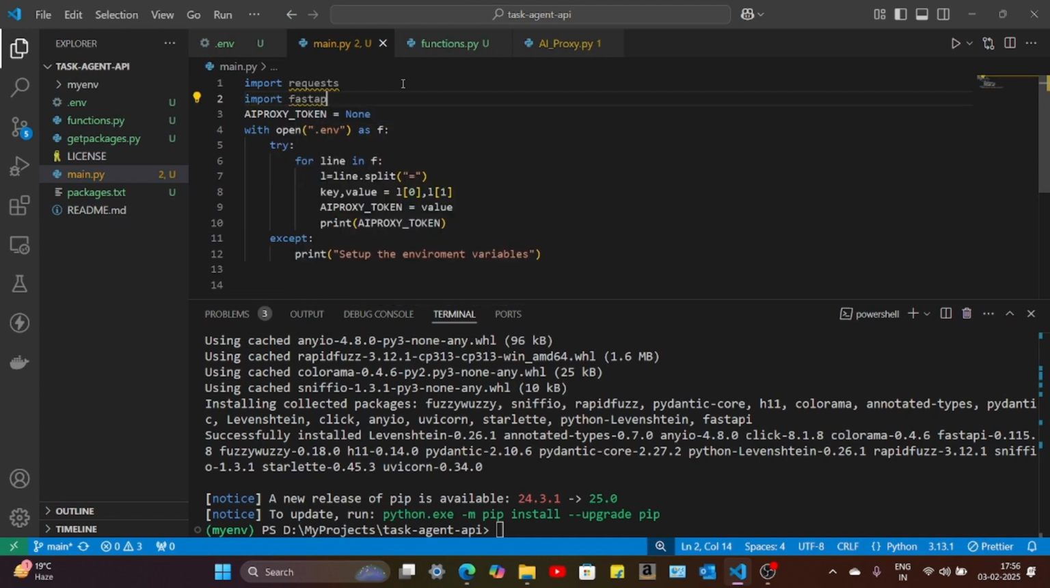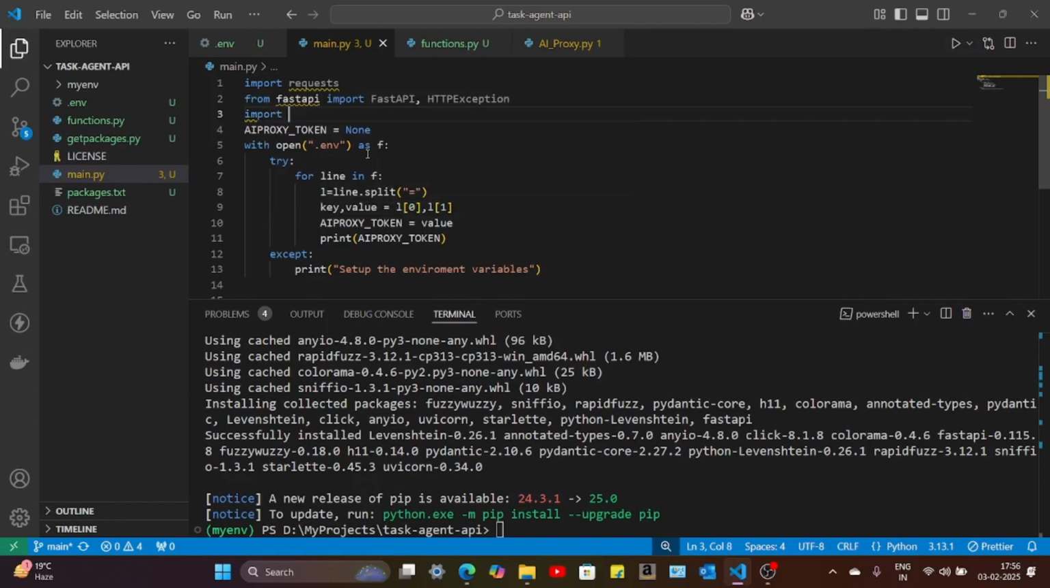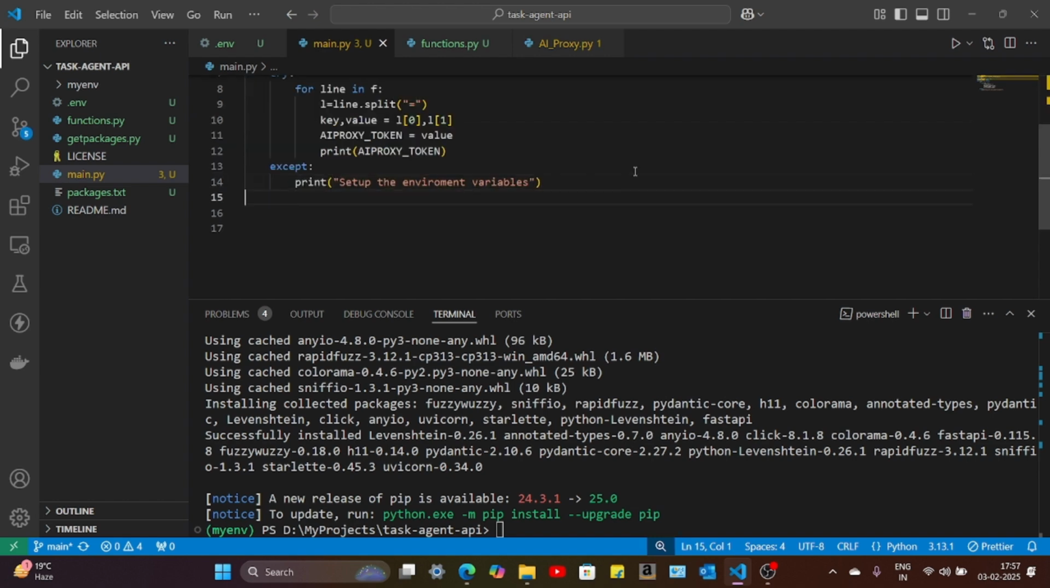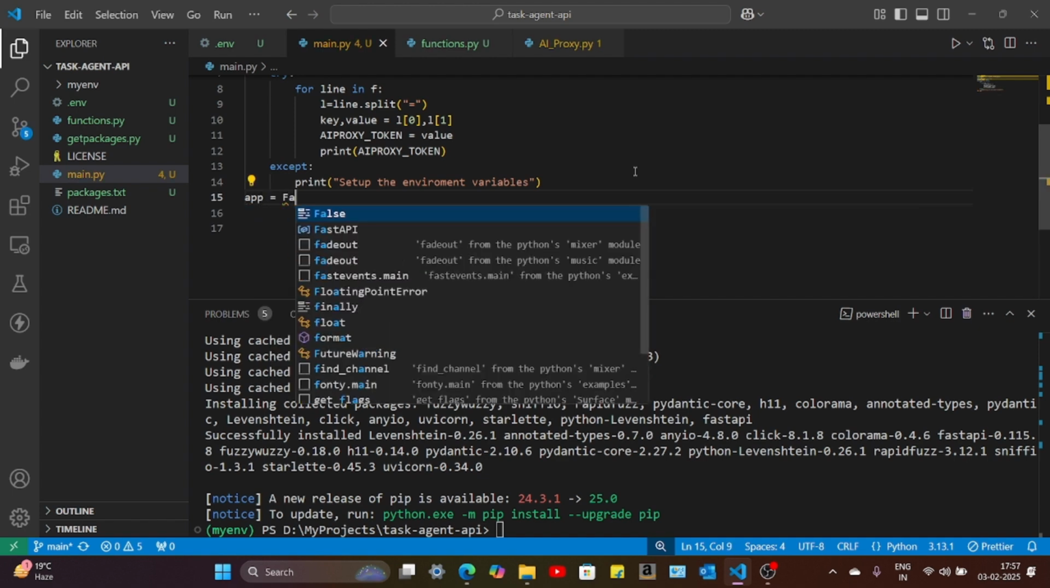Then from fastapi import FastAPI object and HTTPException. We need os, so import os. Then from fuzzywuzzy import fuzz ratio. Now we will make an instance of FastAPI.